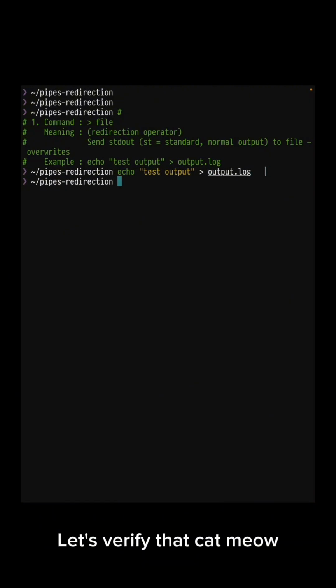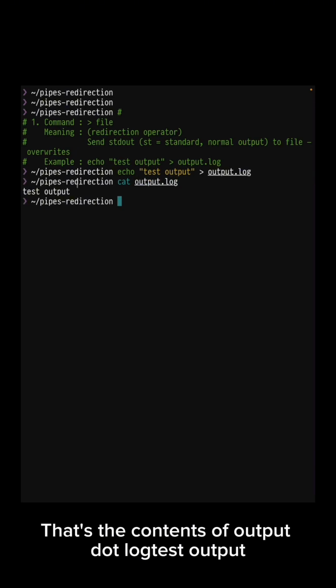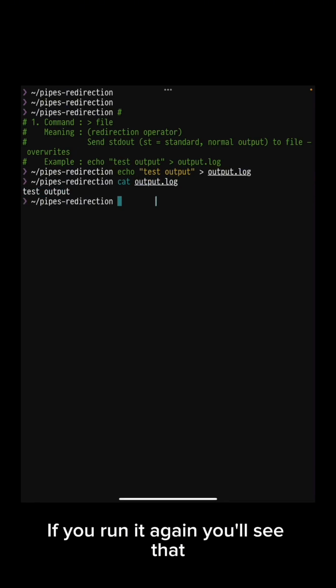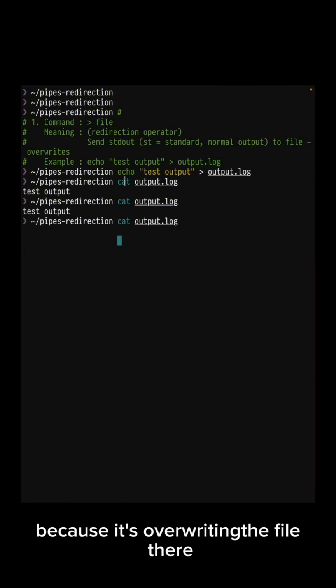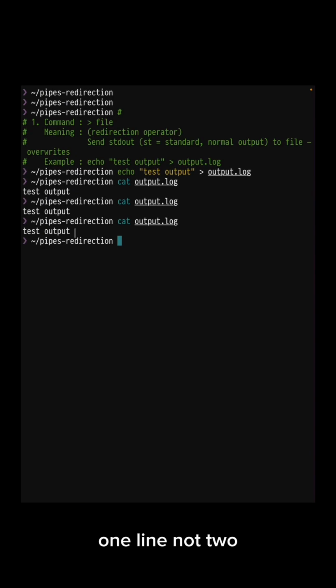Let's verify that. Cat output.log. There it is. That's the contents of output.log. Test output. If we run it again, you'll see that the file will still have 1 line because it overwrites the file. There, 1 line, not 2.